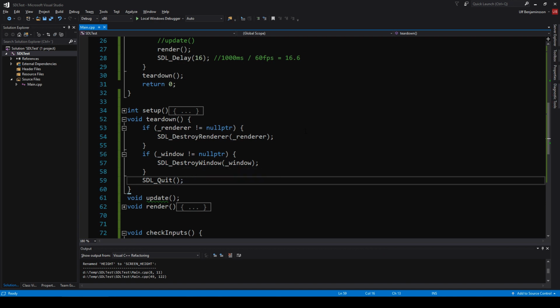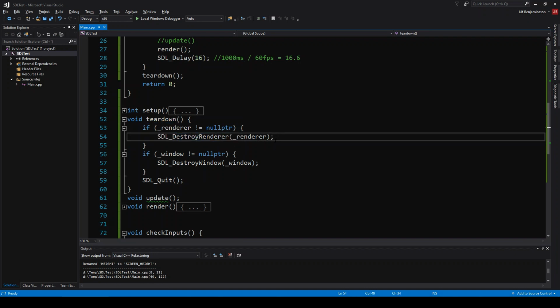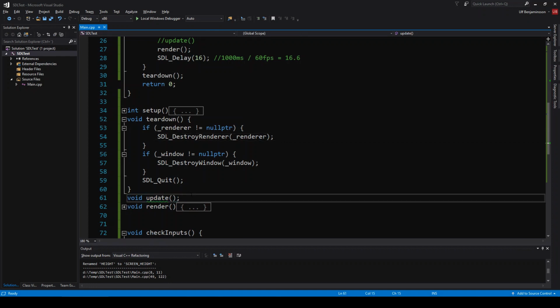So far, so good. This means that we can call teardown from anywhere without risking a crash from accessing these pointers. I'm pretty sure that SDL has a check that calling destroy on a null pointer is a safe operation, but we can't be sure. And assumption is the mother of all mistakes, so we double check. We make sure that we're not trying to destroy a null pointer.